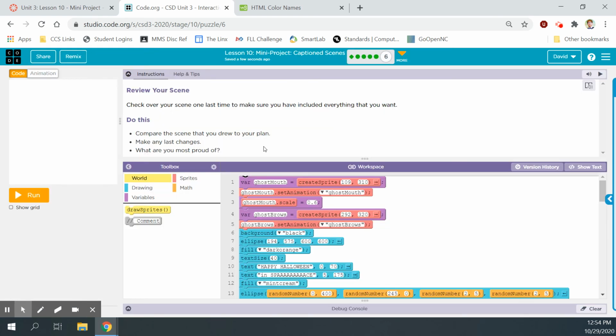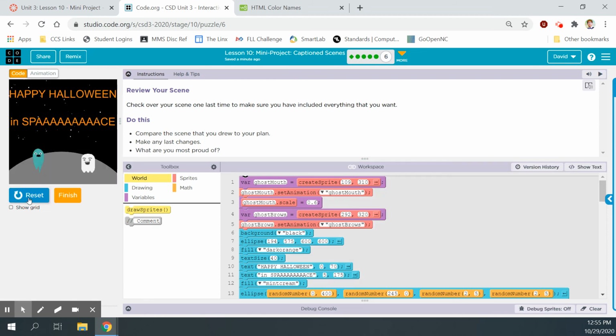Bubble 6, review your scene. Check over your scene one last time to make sure you've included everything that you want. Do this, compare the scene that you drew to your plan, make any last changes. What are you most proud of? Okay. Well, I'm happy with it. I don't need to make any changes to it. What am I most proud of?